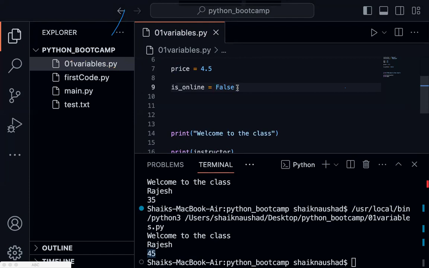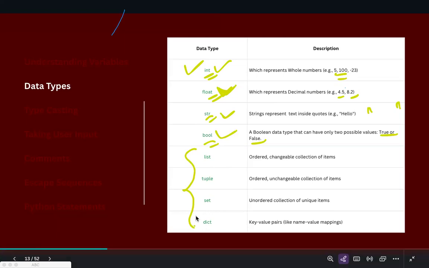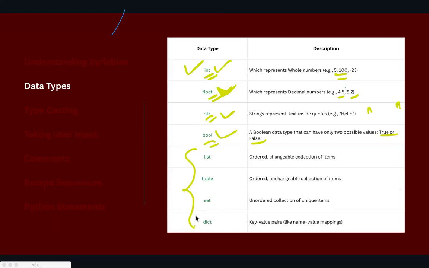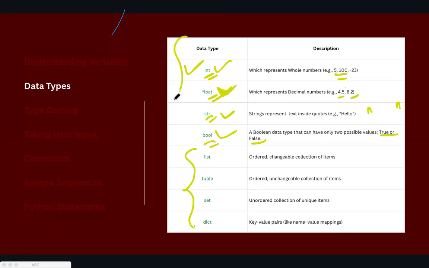We'll learn, and then we have these lists, tuples, sets, and dictionaries. These are very important topics in Python, and as we advance, we'll learn more about lists, tuples, sets, and dictionaries later in the course. So overall, these are the built-in data types that Python offers.